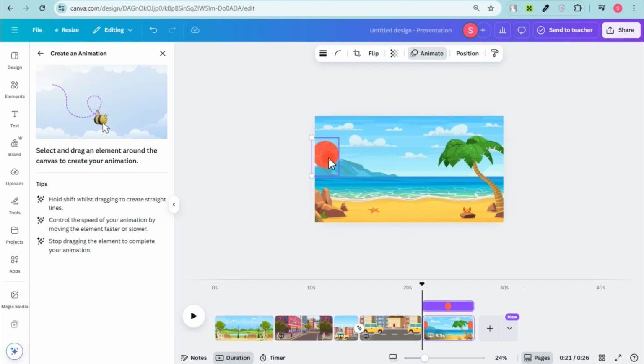So these are the ways and how to simply create Canva video animation.